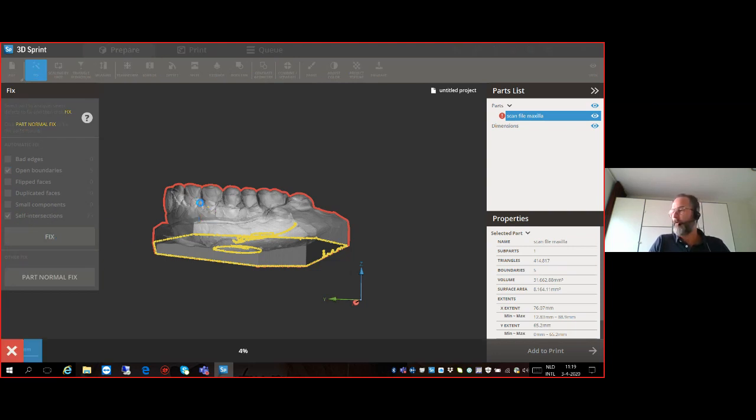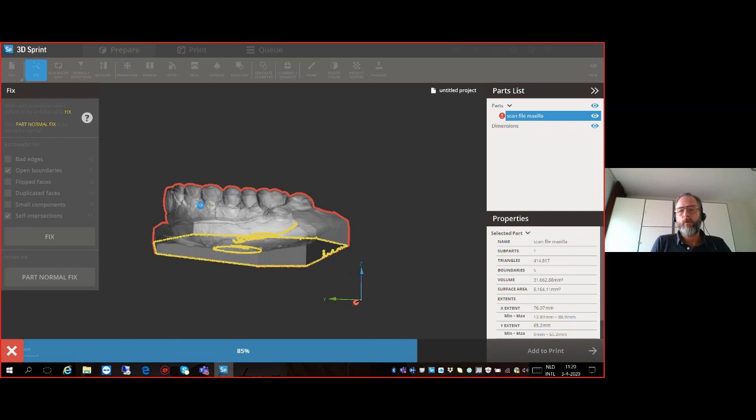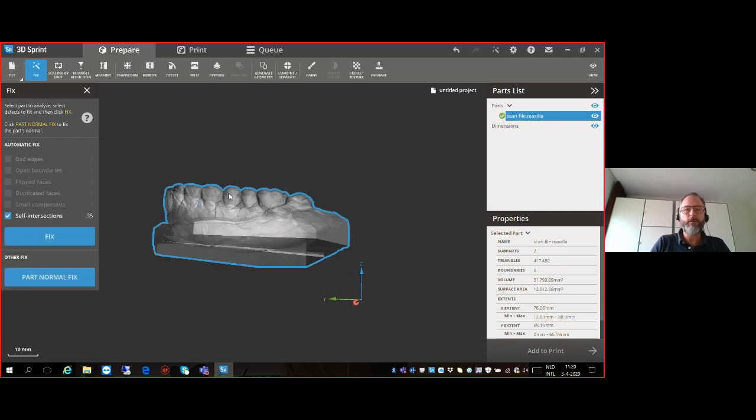Now, this will take a little bit of calculation. It's also depending on file size, computer strength, etc. But after the calculation, you will see that the part is turning blue. That means for us that the part is printable. We'll just give it another second or two. And hopefully the software will prove me right. And there you have it.